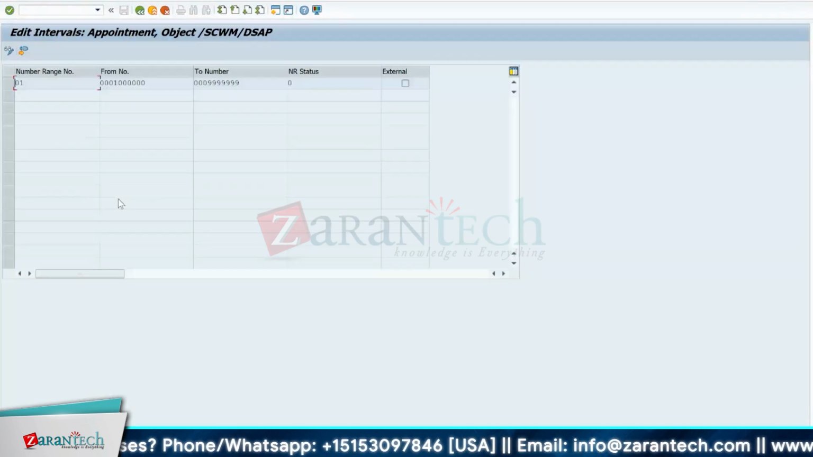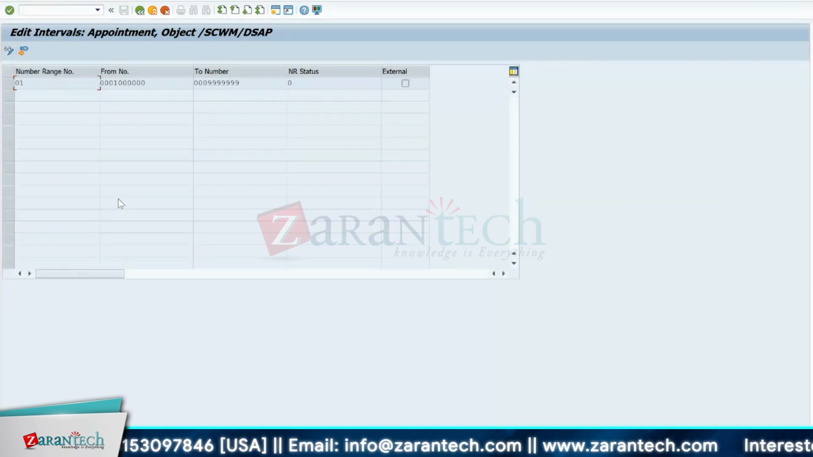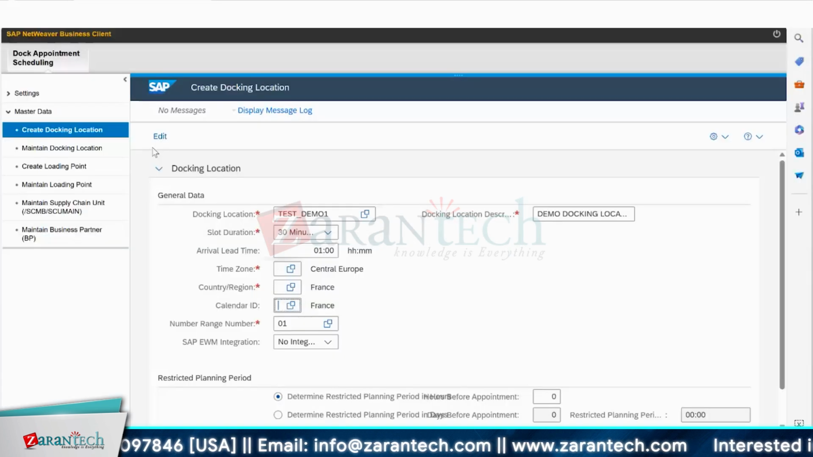Don't get confused. Although the number range is for appointment numbers, later on you will see that this is the same number range which is used to generate your appointment numbers. I have set this number range up, and this is the number range that you can use. If you want to use a separate number range for your appointment numbers, you're free to create your own number range, and make sure that when you're creating your docking location, you assign that particular number range over here. So you're free to do that.